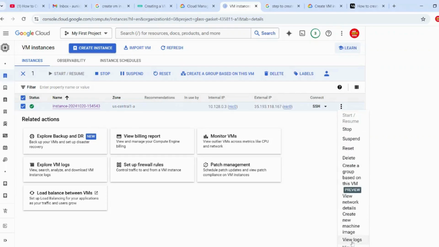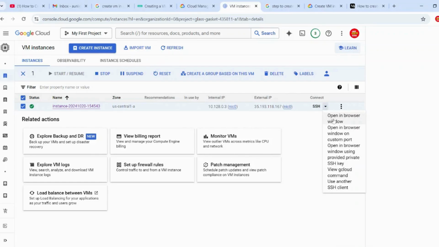You can see that a number of options are available: stop, suspend, reset, delete. If you want to perform any kind of action, we can perform it just in a click. Okay, let it be I want to connect to the server. Open a Windows browser, I just click on that. Nothing but I want to open one session just to log into the server and perform my activities.